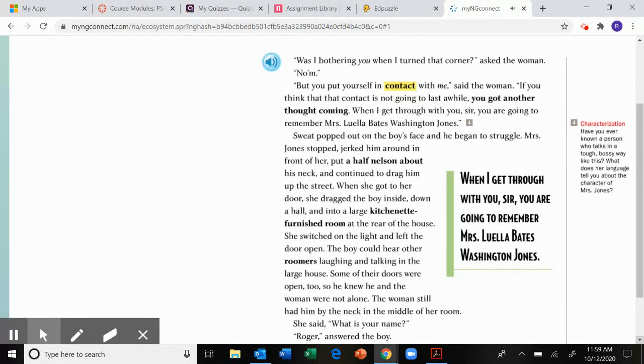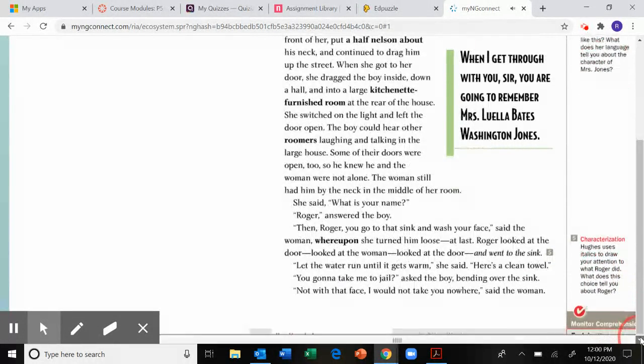Mrs. Jones stopped, jerked him around in front of her, put a half Nelson about his neck, and continued to drag him up the street. When she got to her door, she dragged the boy inside, down a hall, and into a large kitchenette-furnished room at the rear of the house. She switched on the light and left the door open. The boy could hear other roomers laughing and talking in the large house. Some of their doors were open too, so he knew he and the woman were not alone. The woman still had him by the neck in the middle of her room.